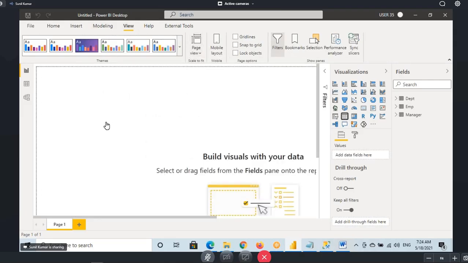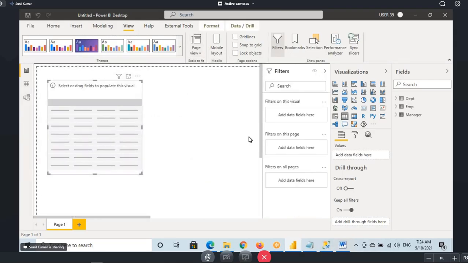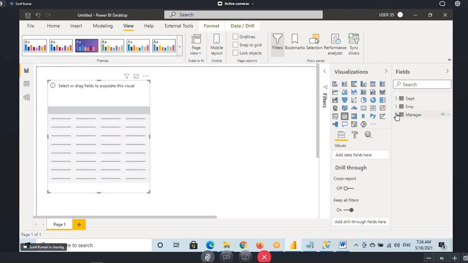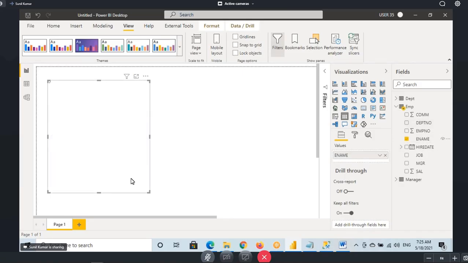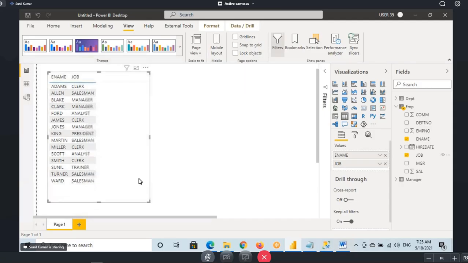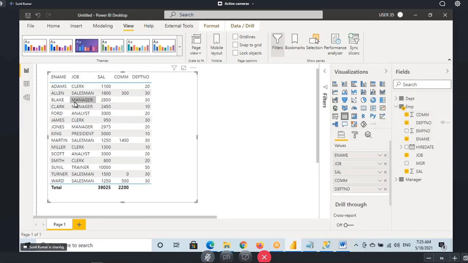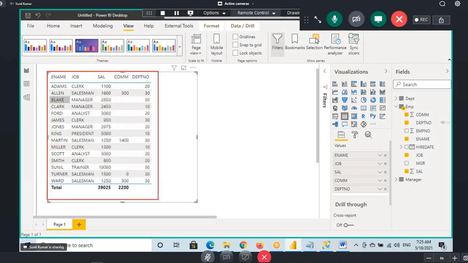I'll take one report or visual here, and I'll drag employee name. The client is asking to show employee name, job, the salary we are paying, the commission we are paying, and in which department number the employee is working. So these are the different columns the client is asking to show from the employee table.